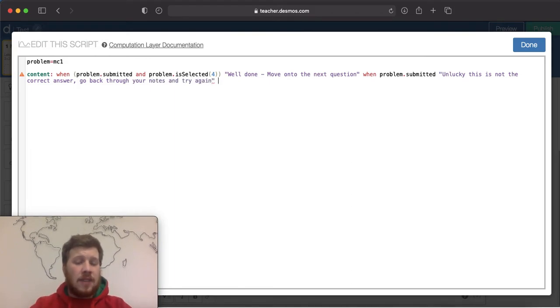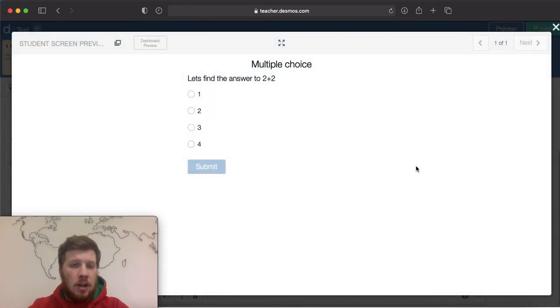And then finally, the last thing I want to know is otherwise, if they haven't pressed anything, what do I actually want to say to a student? Well, I don't really want to say anything from this box, so I'm just going to leave it as a blank text box.